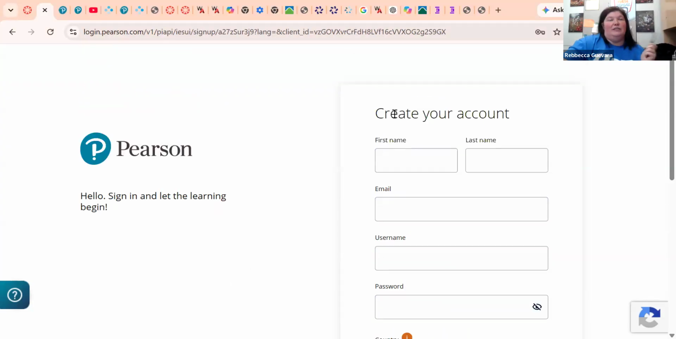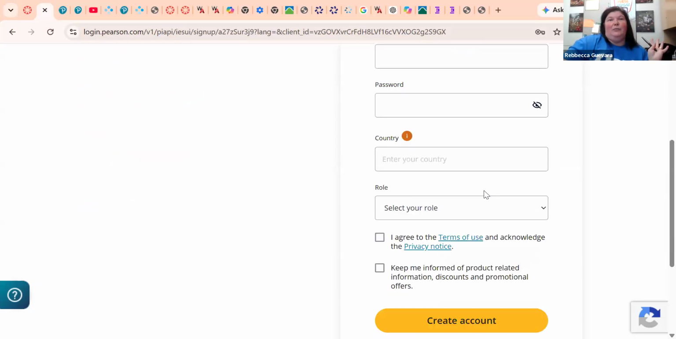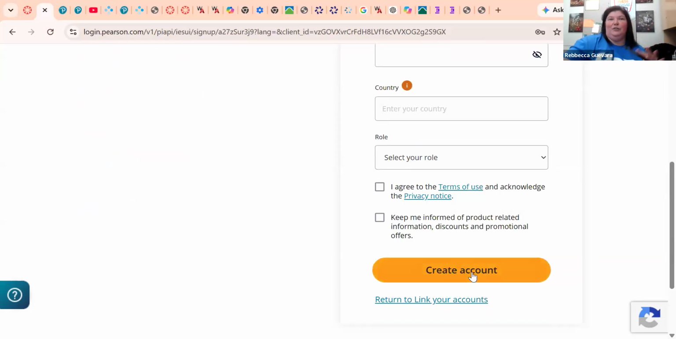So just to show you, you don't have to pay for anything. If you see something that says you have to pay, email me immediately because you should not have to. Your tuition is covering this. So fill this in, all your information, don't forget it, and then you're going to create your account.